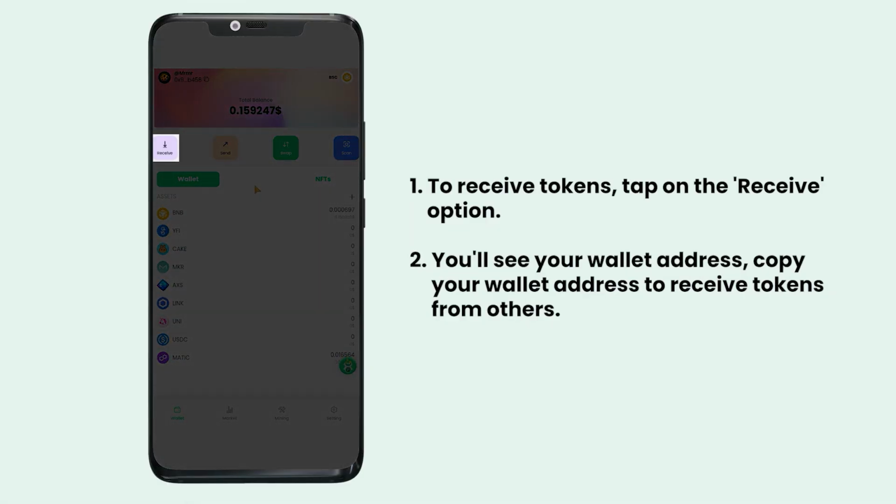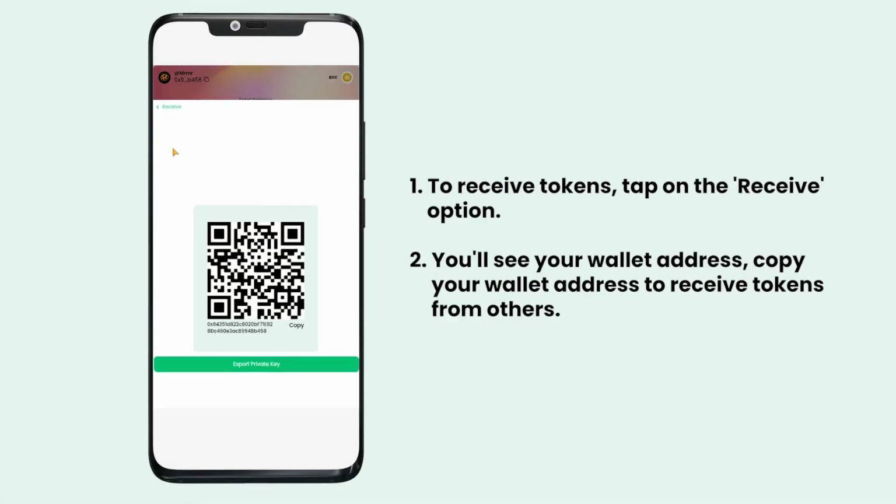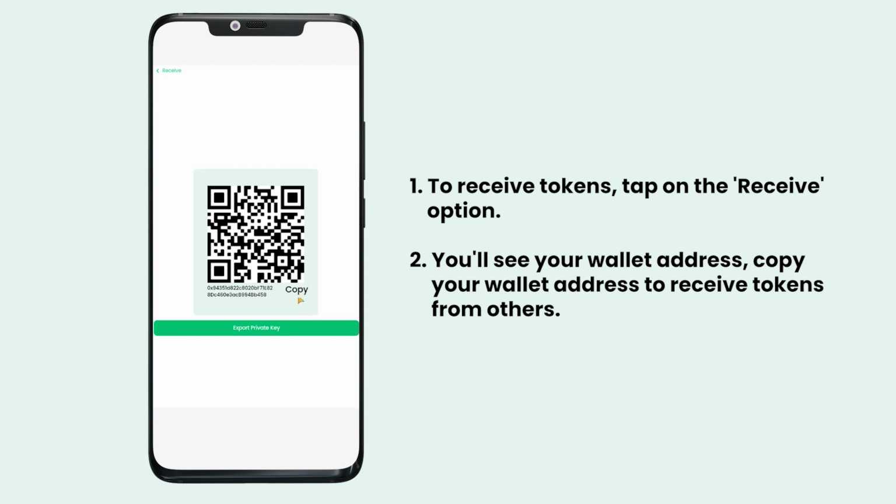To receive tokens, tap on the Receive option. You'll see your wallet address. Copy your wallet address to receive tokens from others.